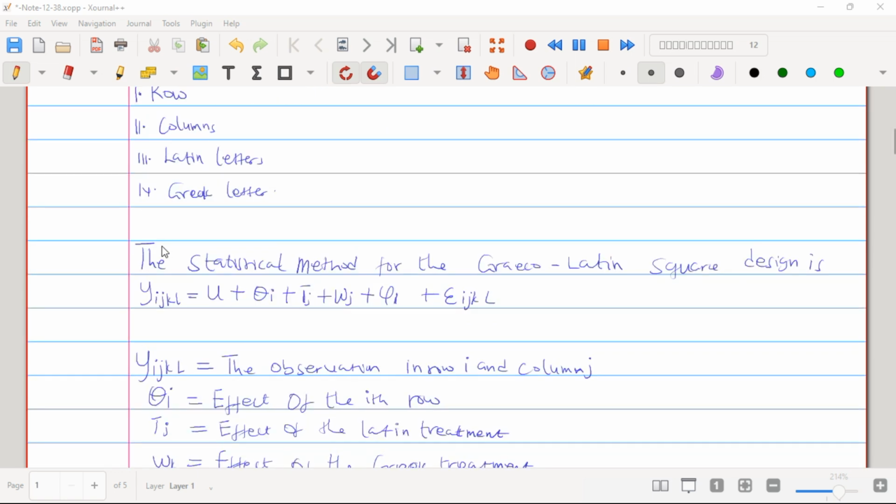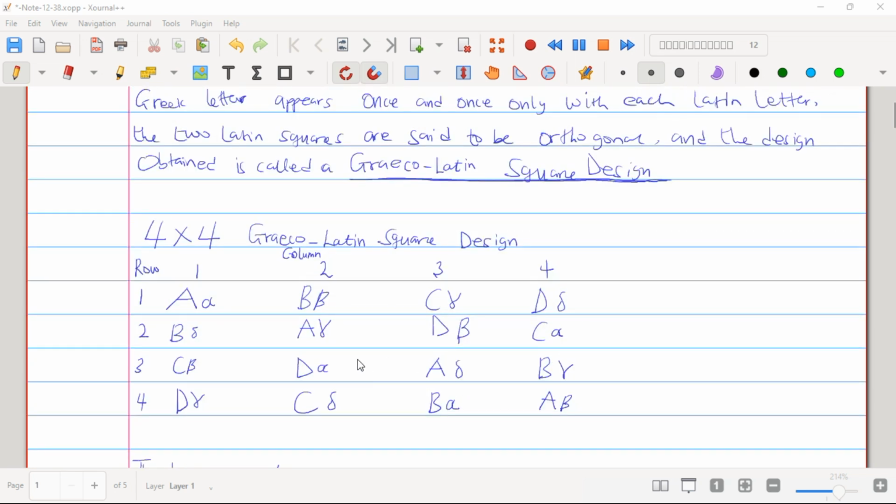As you can see on the screen, the statistical model is shown as y_ijkl equal to what you can see here. The y subscript ijkl is just the observation in the rows and the columns. When you look at the top, at the example I just showed you, the 4 by 4 Greco-Latin square design, the y subscript ijkl is just the observation, as you can see here in row 1, column 1, row 2, column 2, row 3, column 3, row 4, column 4. So it is all the observations that we have in our design.